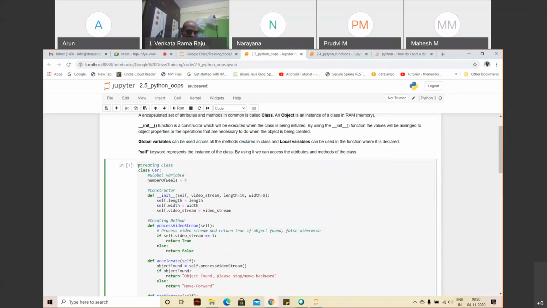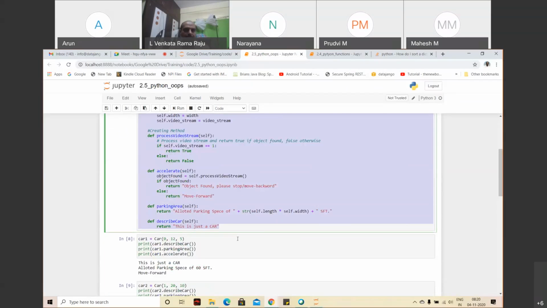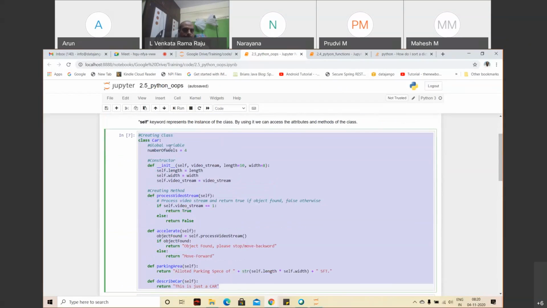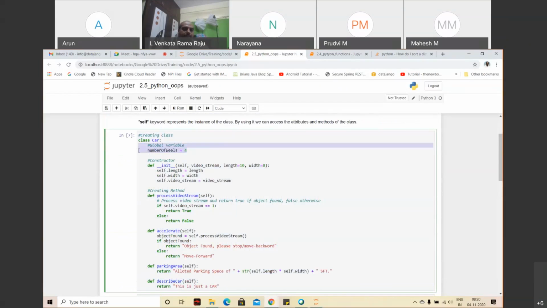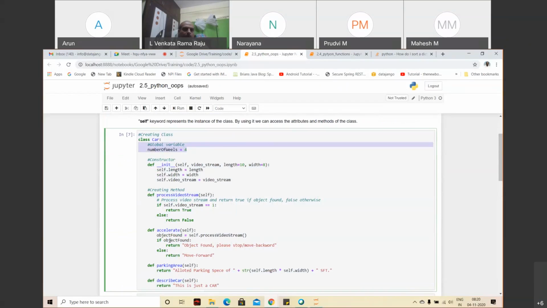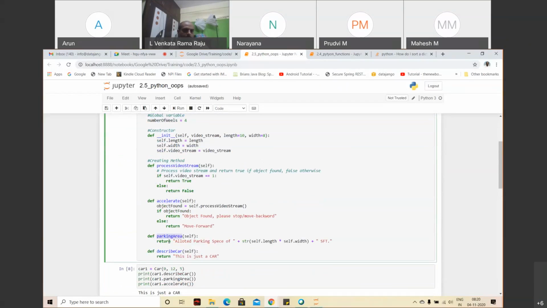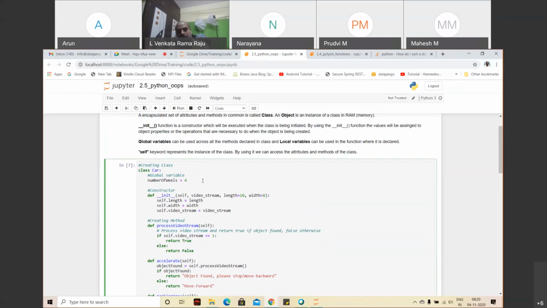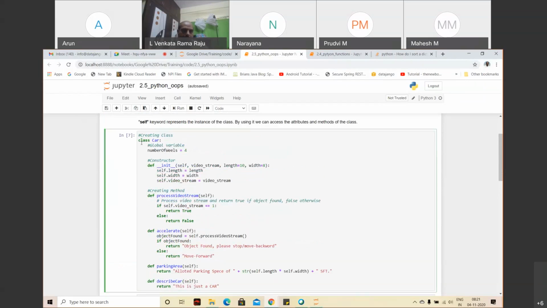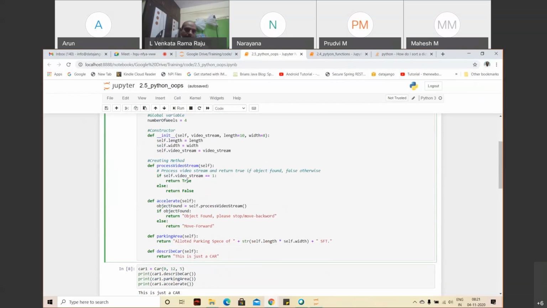So this is one class which is trying to describe the behavior and the attributes. The attribute is wheels, and the behavior is whether it should be accelerating, how much parking area it needs, and what the type of the car is. So we are trying to simulate the real-world scenarios of a car in software. In future, when we see self-driving cars, they'll have these kinds of software components present in the car. So I tried to simulate that.